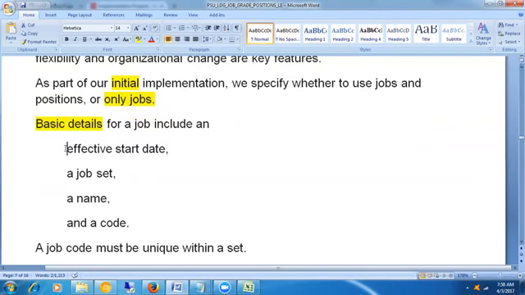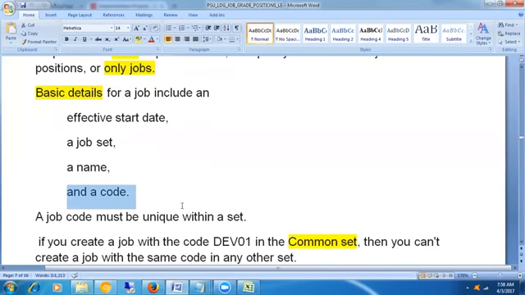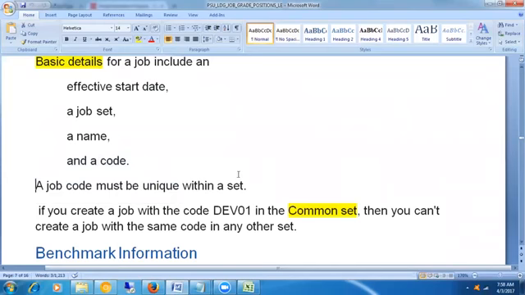Nothing but a job name, effective start date, reference set, which is nothing but a reference data set, job name and job code. These are basically what will be configured. Job code must be unique within the set. Whenever you define the job in the common set, your job is available for all the business units.